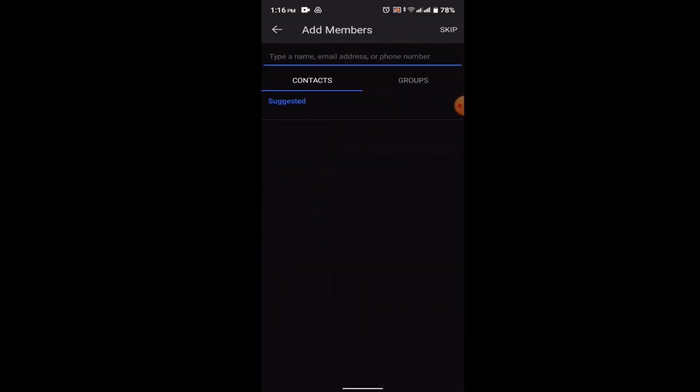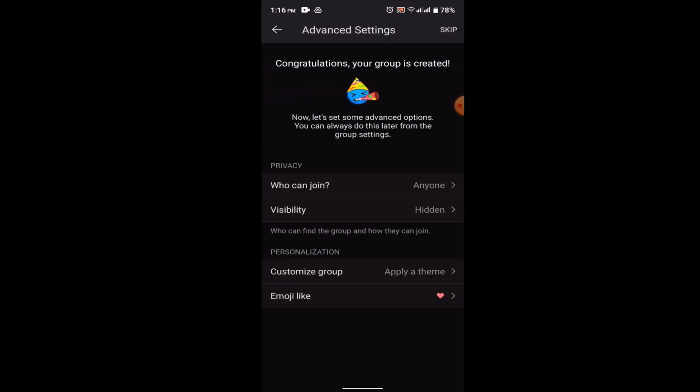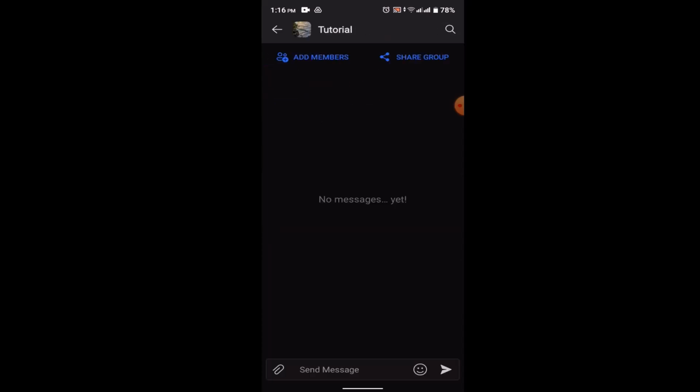Now you can go on adding members to your group. In order to add members, you need to type in either their email address, phone number, or the contact name. Once you've done this, you need to click on save, and you can also make some advanced changes, and now you can start texting. In this way, you can create a group on GroupMe.